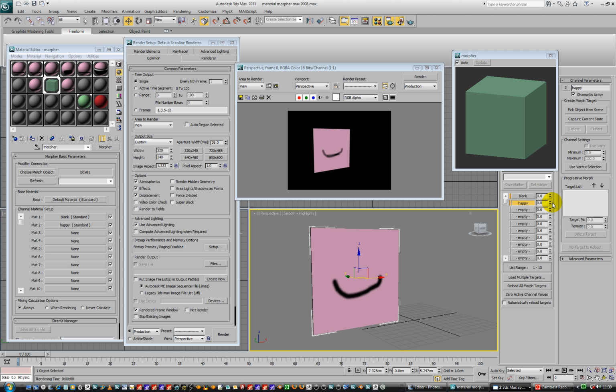So yes, the renderer will render. It does work with morph targets. Can't see them in the viewport. Doesn't work. Will not animate in the viewport. Cannot see the textures animating from one to another in the viewport.